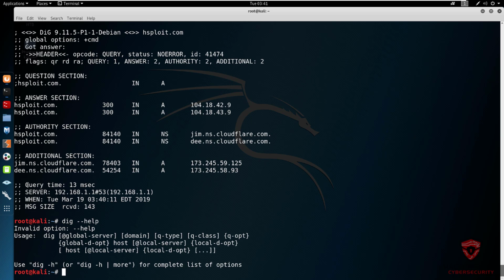It gives you information right over here, the query time, the DNS server in question, and when it was done, so on and so forth. All right, so that is a simple domain lookup.